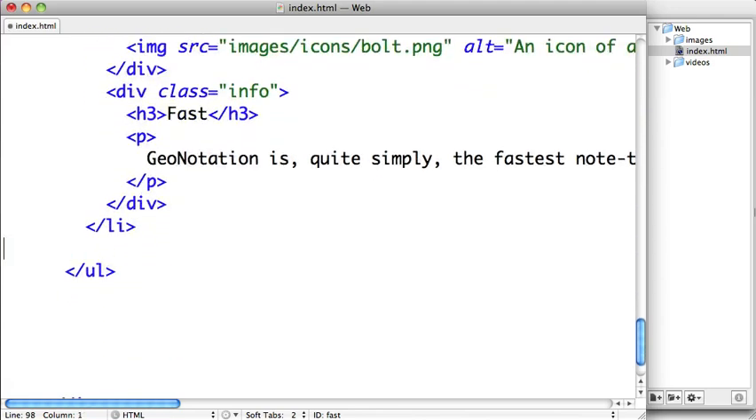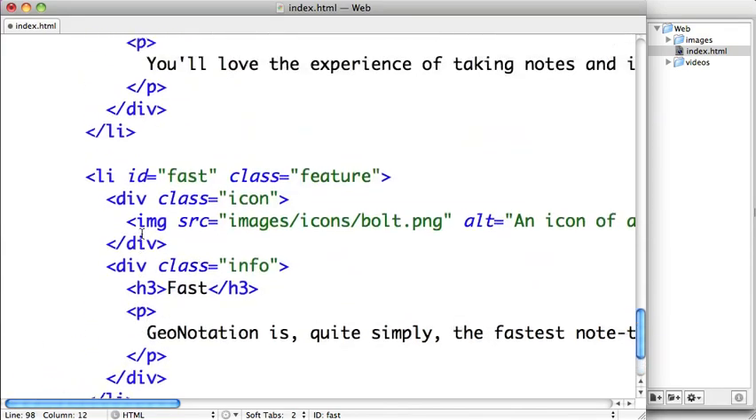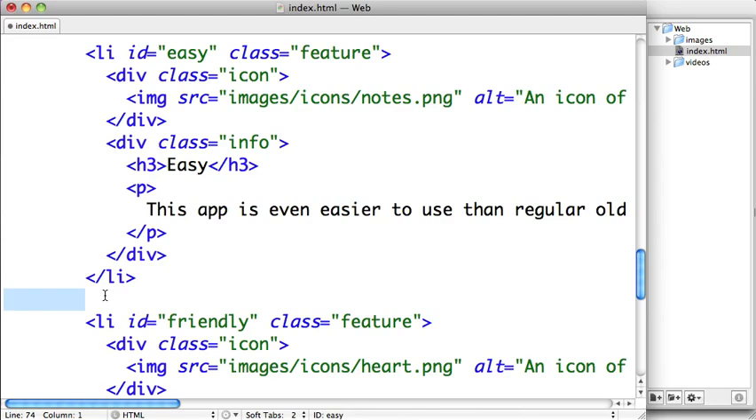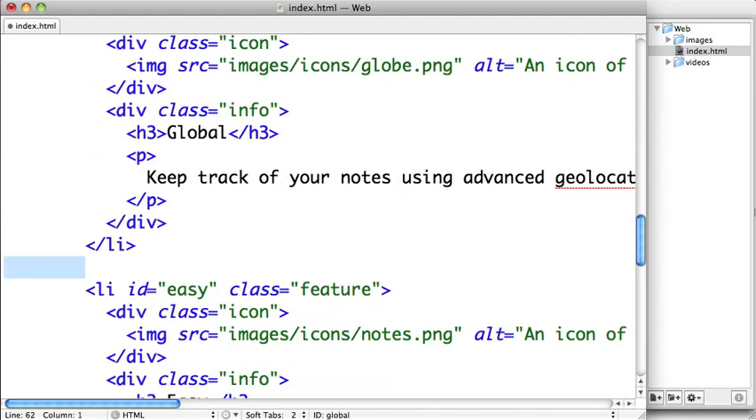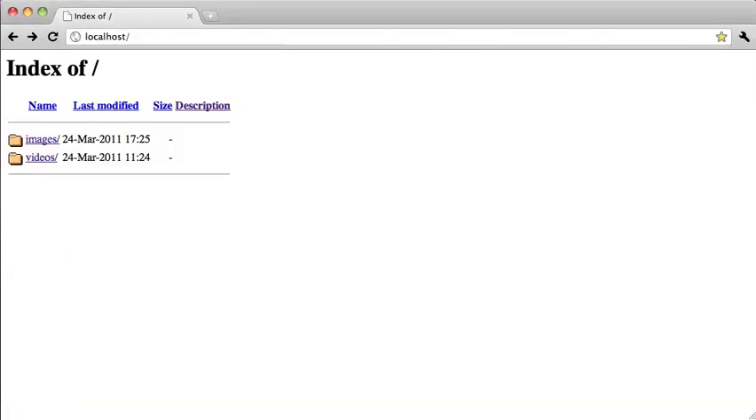And then we'll delete our extra space here. And we can get rid of the extra space in between each one of our list items. And then we'll go ahead and save that out and switch back to the browser.